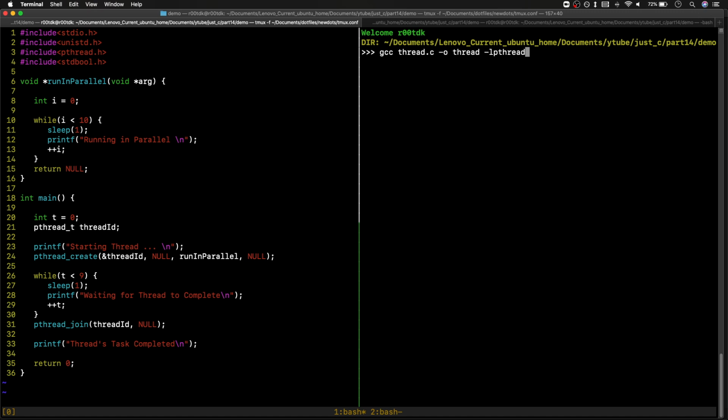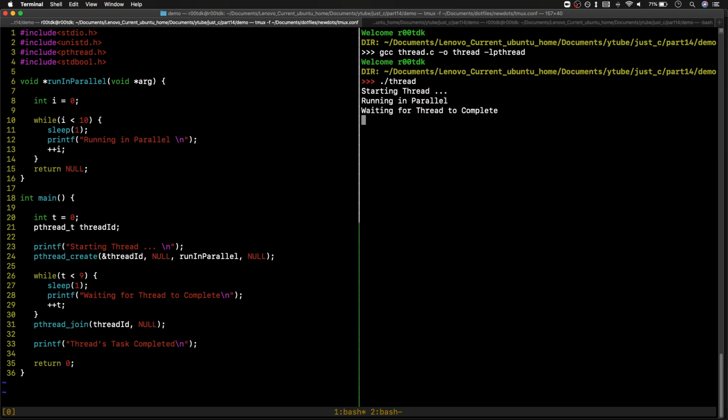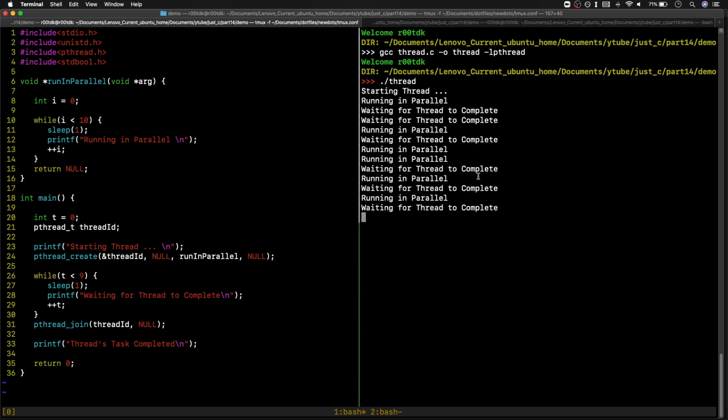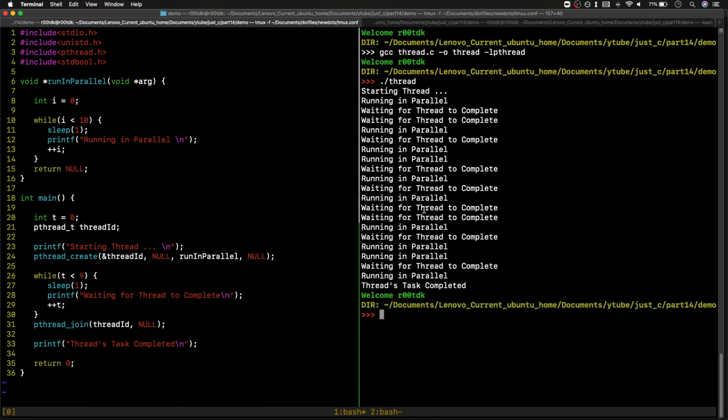So we have this pthread library. Okay, it got compiled. Let's say starting thread. So running in parallel, as we can see, waiting for thread to complete, coming two times. I'll explain why it's coming two times. As we can see, running in parallel, both prints are coming in parallel. Why is it coming like that? Because here I printed with sleep one, and here also sleep one. I'm just sleeping because here I'm printing waiting for thread to complete, and then it is going.